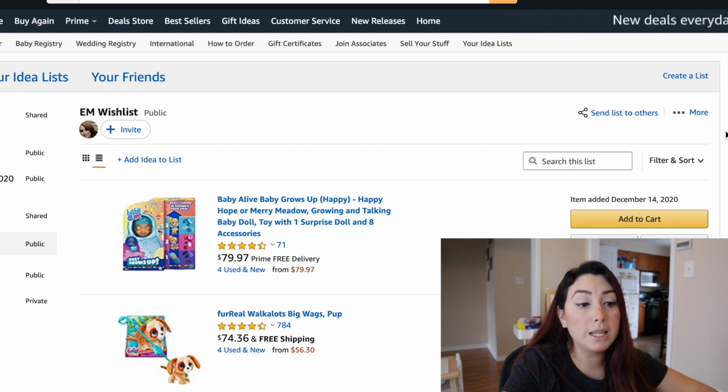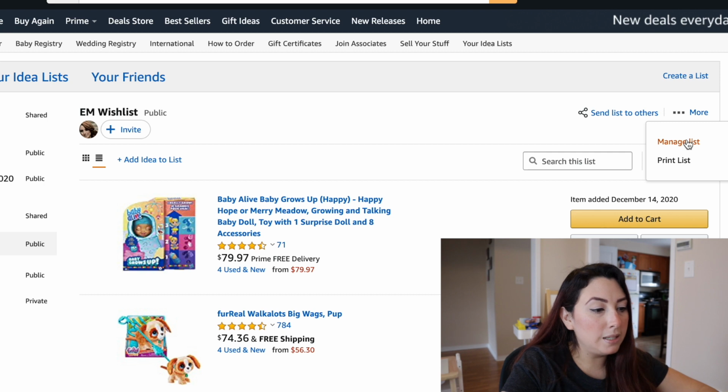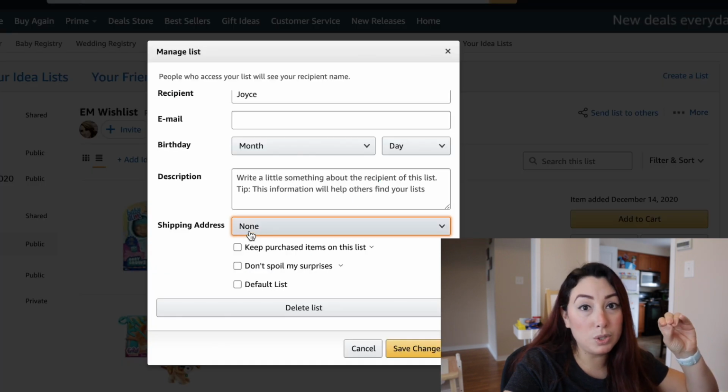If you want to share this wish list with people that you don't know and you want to share a different address, a secure or safe address, I suggest you get a PO box. The way you can do this is by setting your wish list like this. You will go to your wish list and click on these three dots where it says more. Then you will click on manage list.